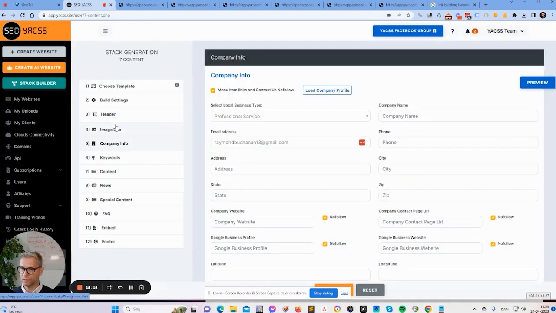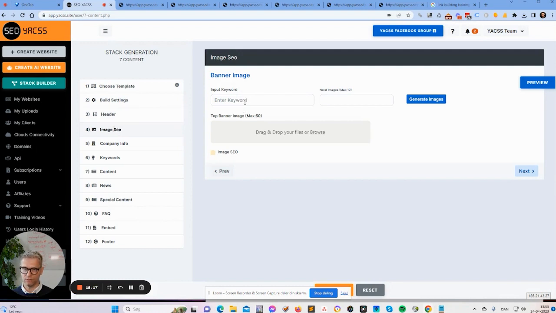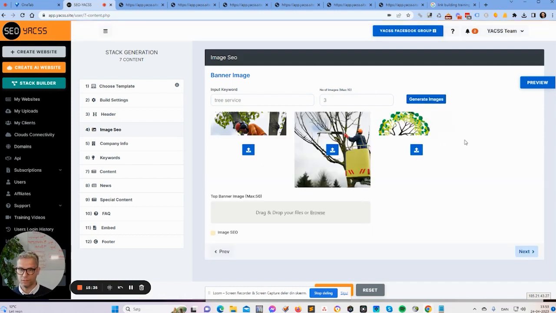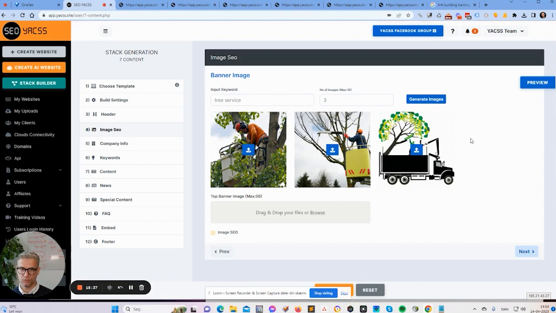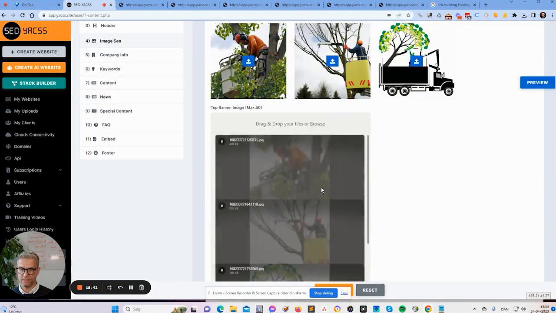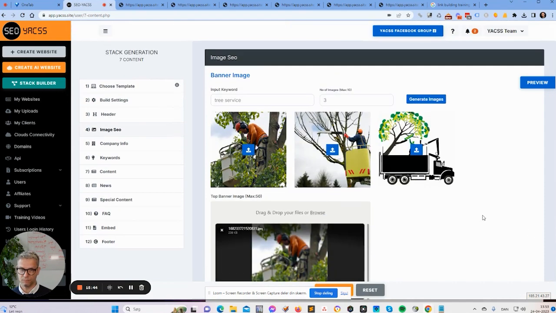Okay, so in image SEO, we now added the AI image generation free service. And of course, this is only if you actually have the package where you can add or generate AI images. But if you do that, you now have the option to generate those images here. And if I like these images, I just click there and there and there, and then they're added as JPEG images to the website.